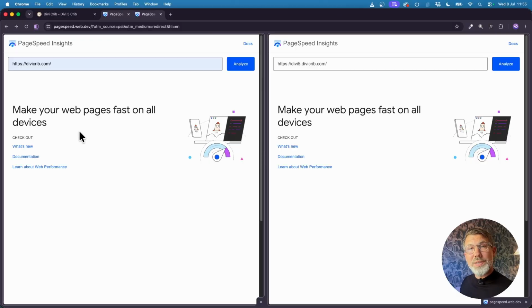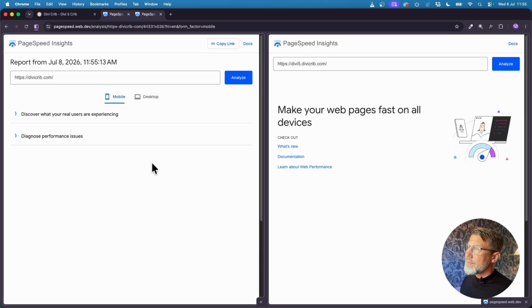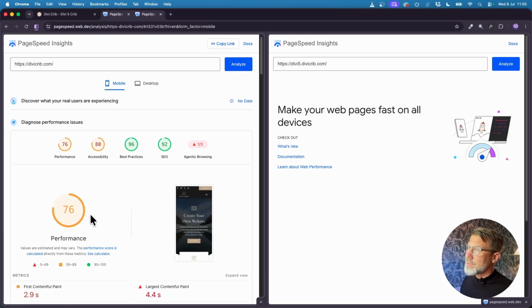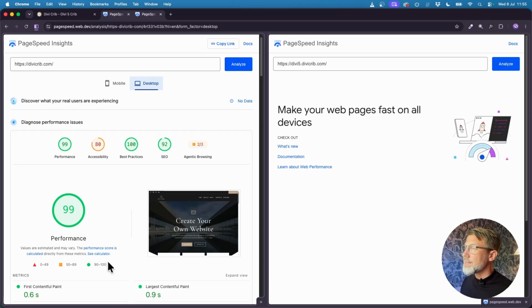Before we start the migration process, I thought that it would be a good idea to run a Google PageSpeed Insights test. First we'll run this on the original Divi 4 site, that's divicrib.com. And then at the end of this video, we will compare these numbers to the migrated Divi 5 version of this site, to see if the page score numbers have improved. So the mobile score here is 76 out of 100. And accessibility is 80.